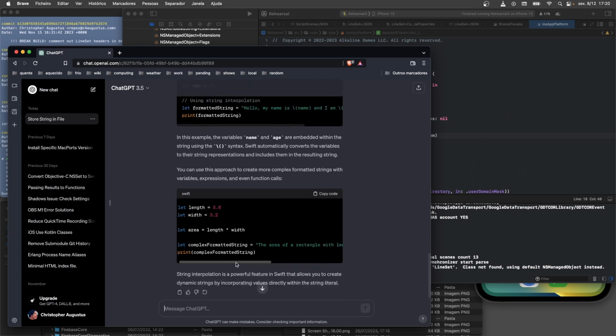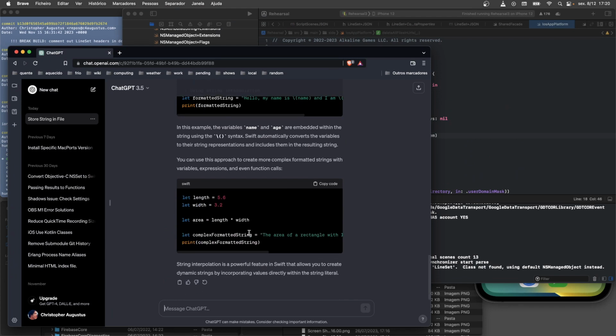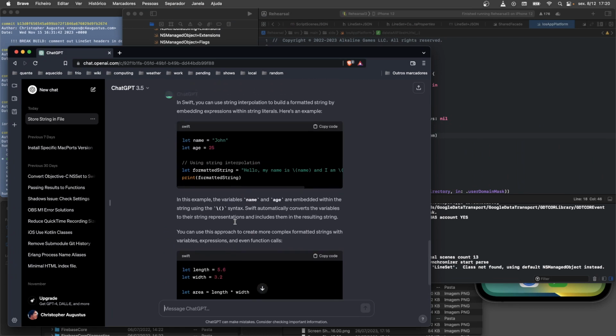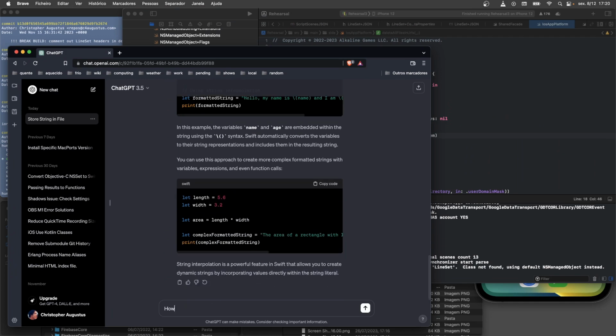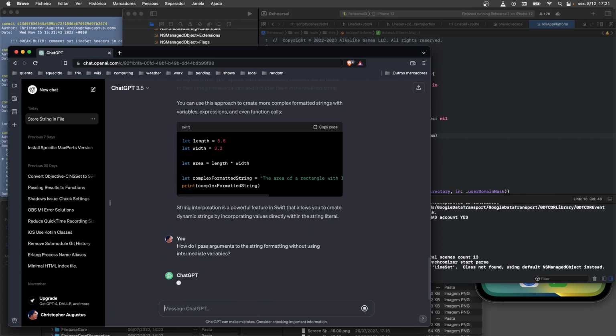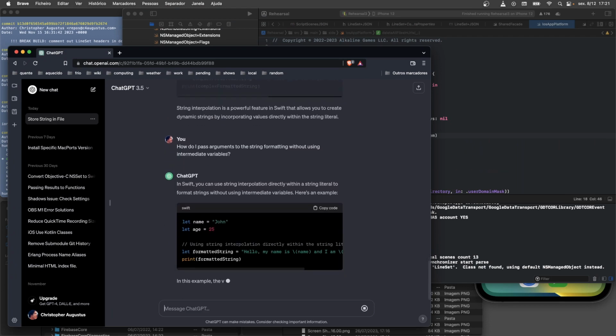Complex formatted string, this is all I want. What? Oh, I have to give it intermediate variable names. How do I do it without intermediate variable names? Yeah, I don't want to have to use intermediate names. Okay. How do I pass arguments to the string formatting without using intermediate variables? Show me.